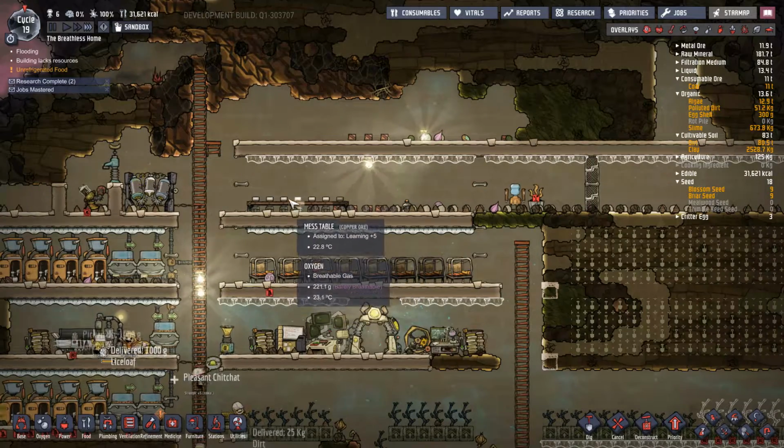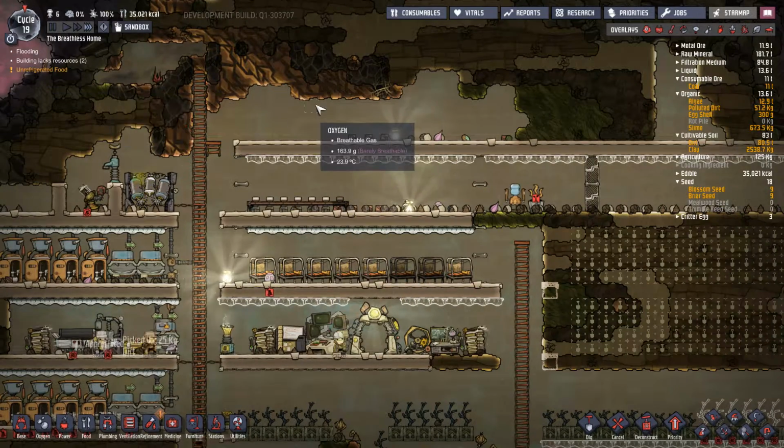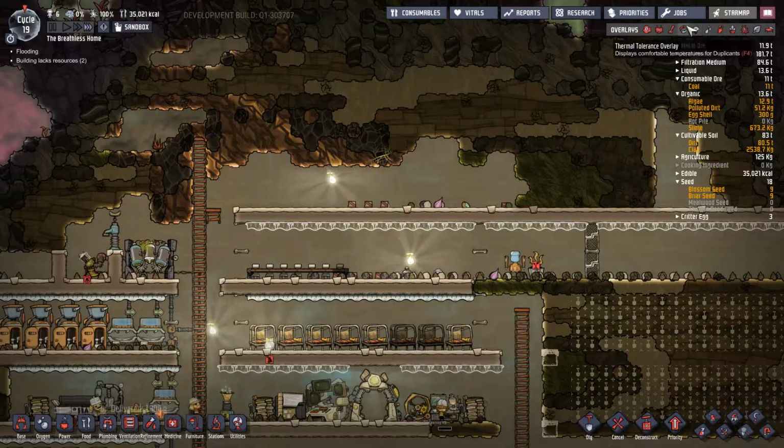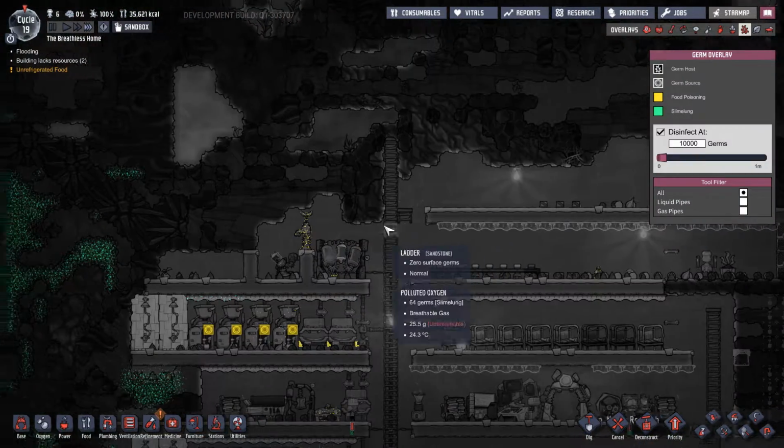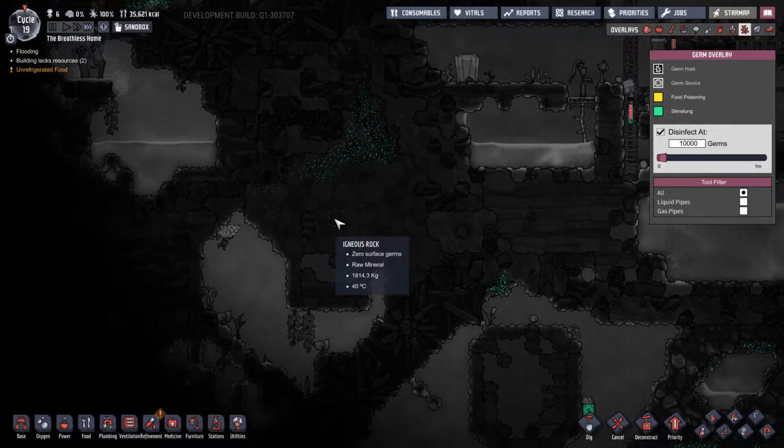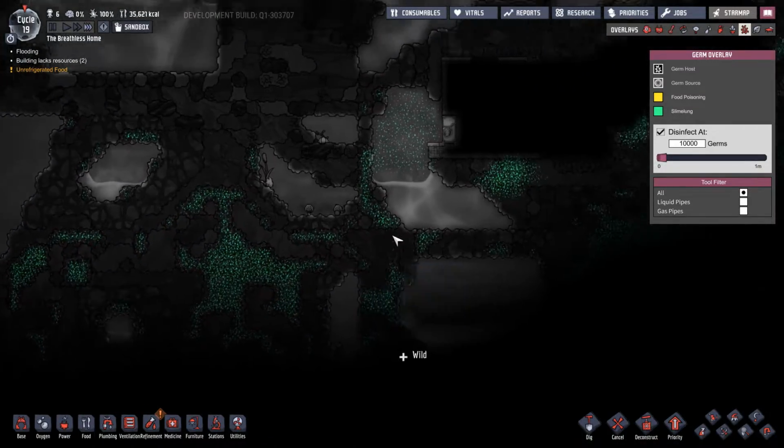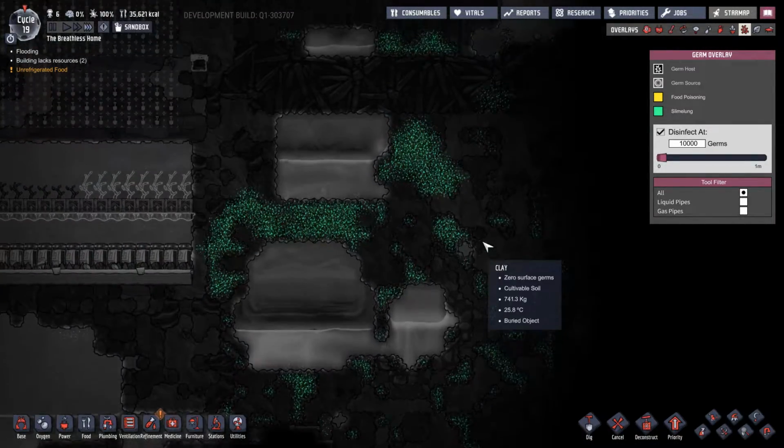This episode, what I really want to do is have the ability to start expanding out to all these germy areas. Now, germy areas means that our duplicates might get sick.